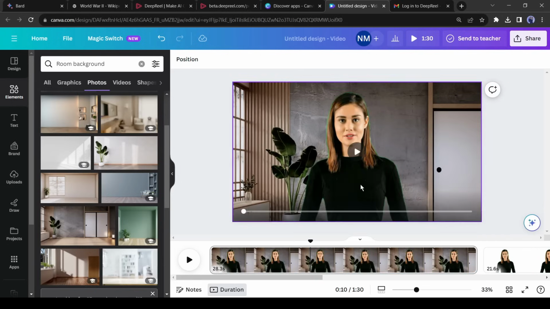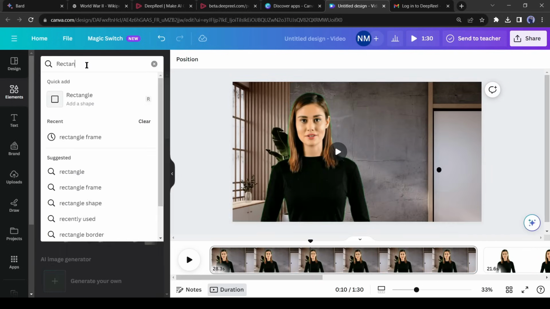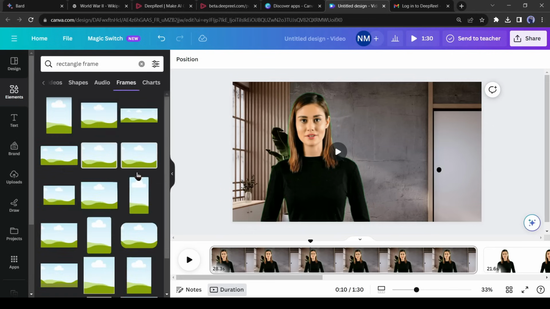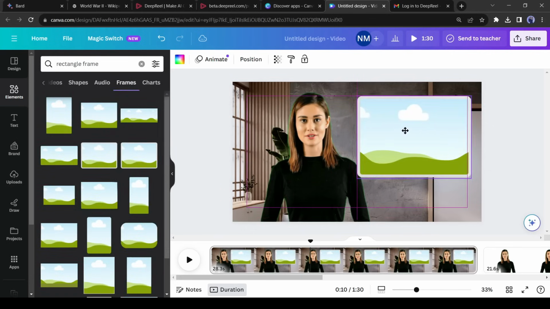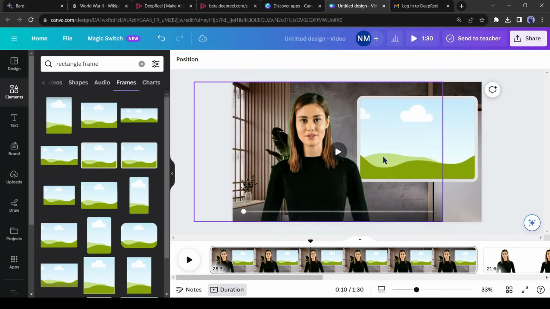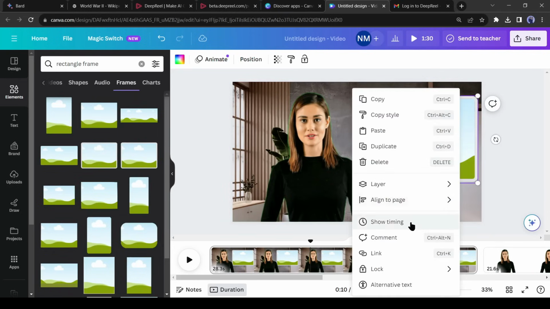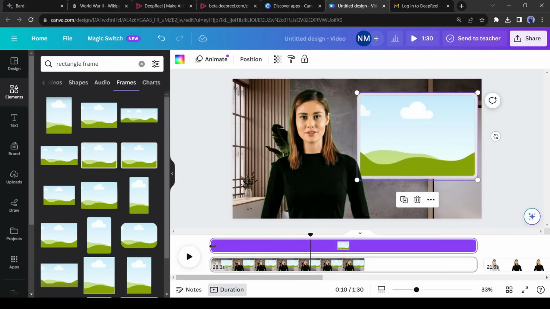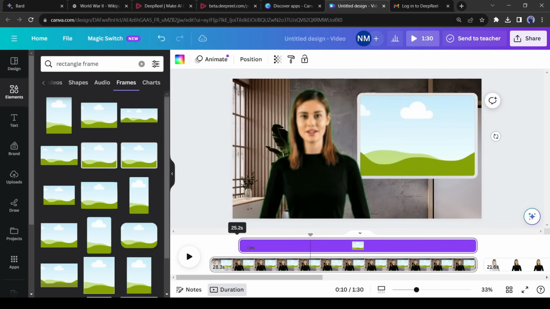That's perfect. Now search for a rectangle frame in the search bar and then select a rectangle frame. I will use it as a screen. Place it beside the actor. If you want this screen to appear some time after the start of the video, click on the 3-dot menu and then select Show Timing. A new timeline will open at the bottom of the video. You can adjust the starting or ending point of the video.